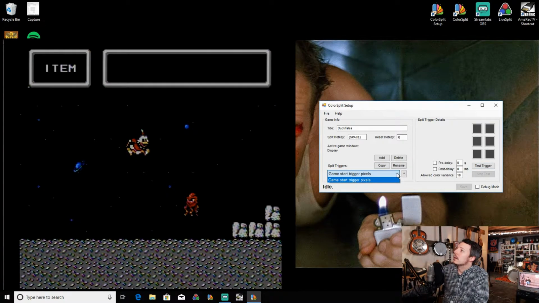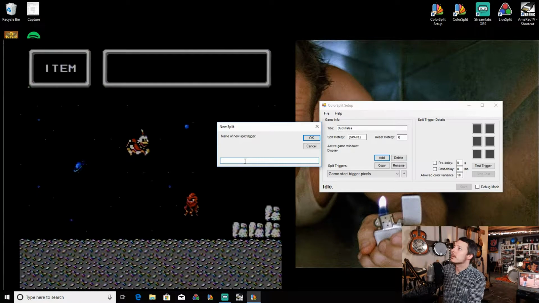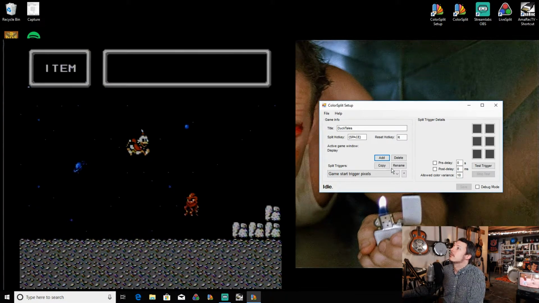So now you have to know what triggers the next split, which is actually the first split. So I'm actually going to play through the moon. Actually, let me add moon as a name of new split trigger, moon. Alright, so let's go to moon. So now it's asking me to set moon, so I need to set the end of moon.